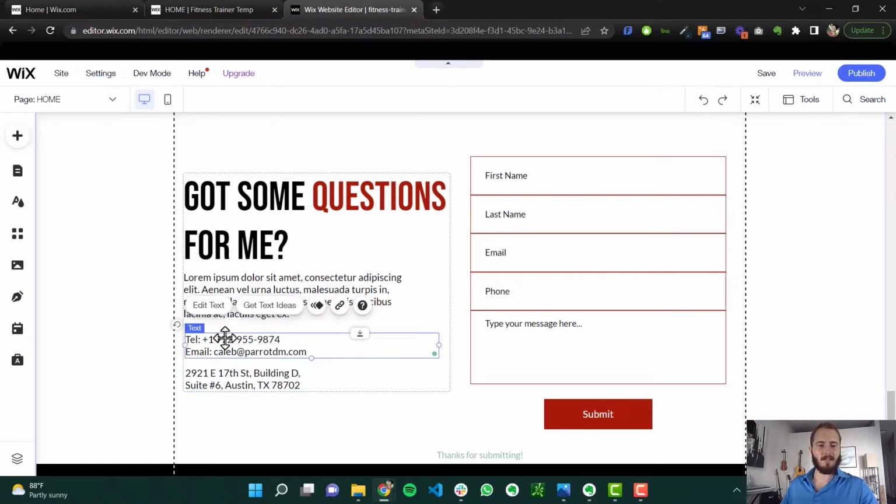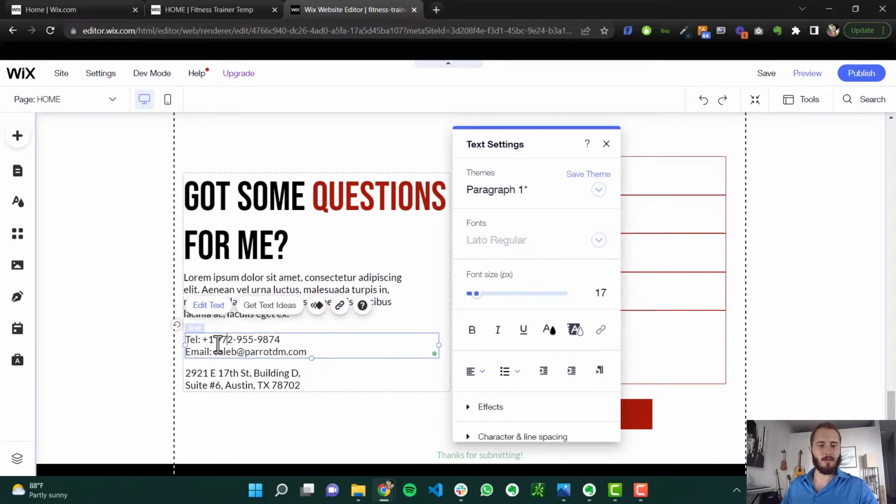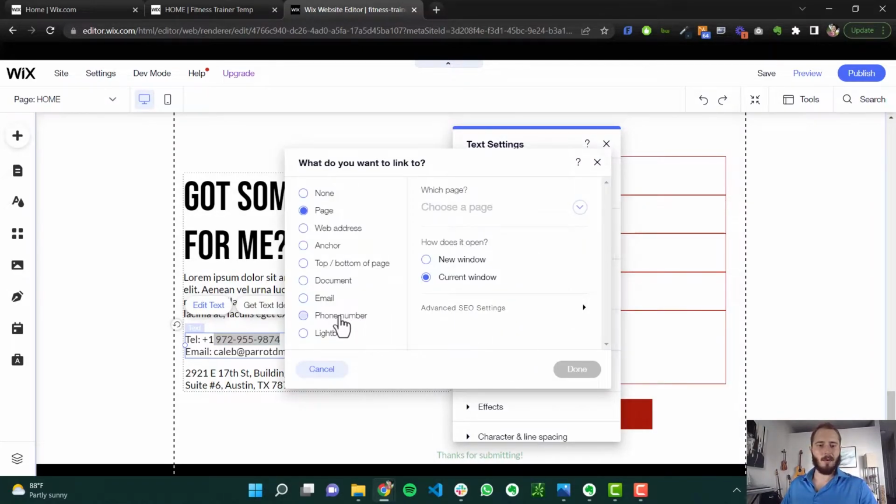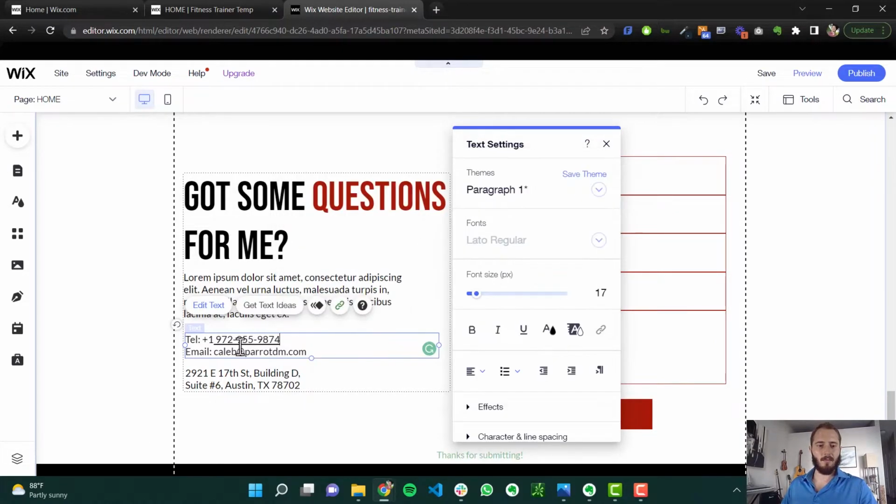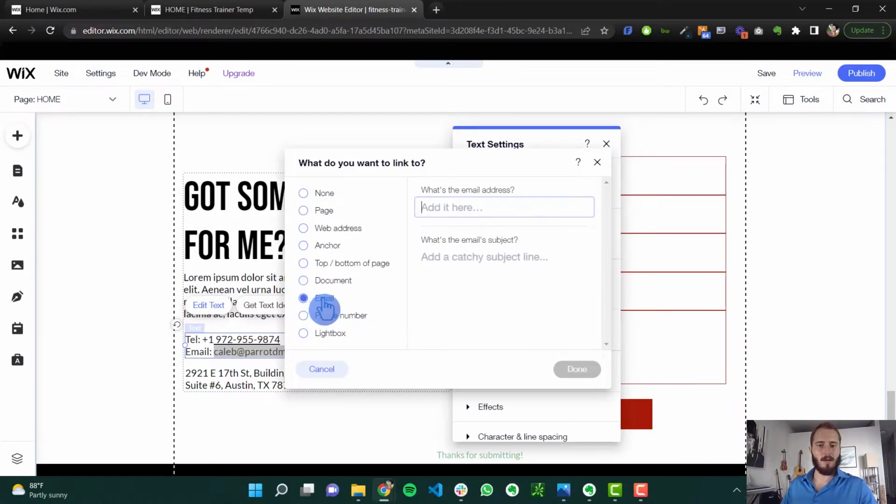So say I want to link this telephone number. All I have to do is select that text, and I'm going to copy it, Control C. And then in the link, I'm going to go to the phone number and click here. And great, we're done. Same thing with the email. We can copy it and then hit the link. And we'll go to email.